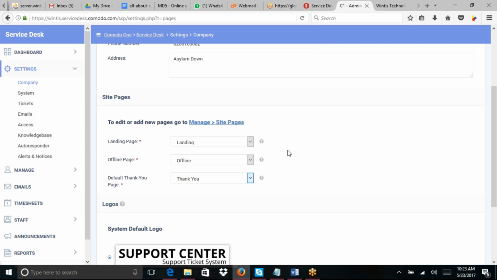The default thank you page is the page that is going to show up after the creation of the ticket. You can also customize that under Manage and then Site Pages, but we'll get into that. So let's go to the system now.